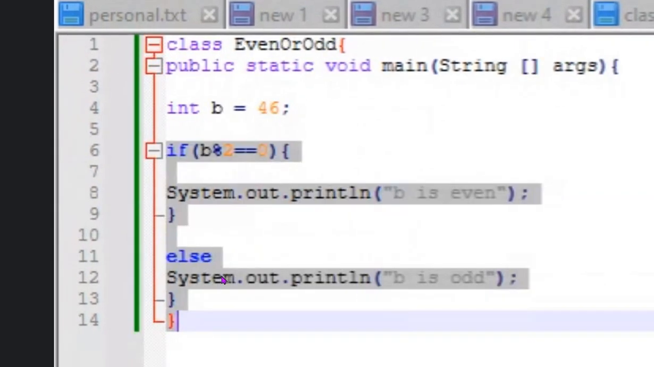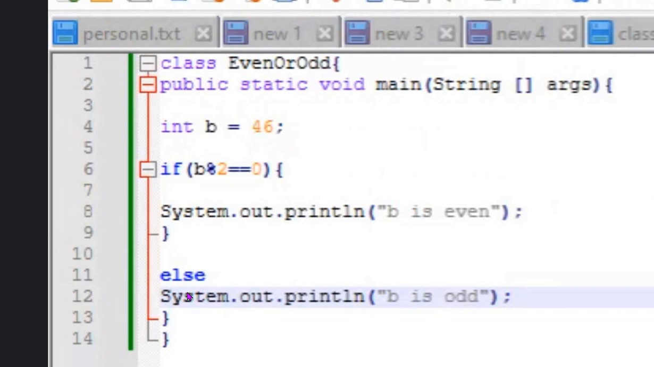This one I have taken as even and odd. This logic I understood. That's why I wrote this one, sir. So it is using a bit operator, checking with 0.